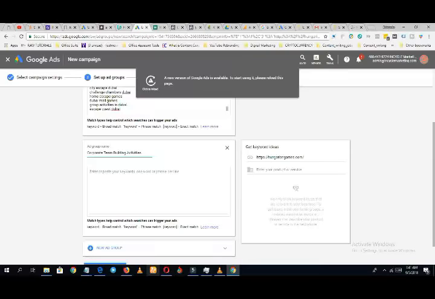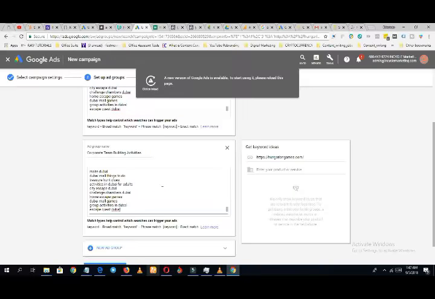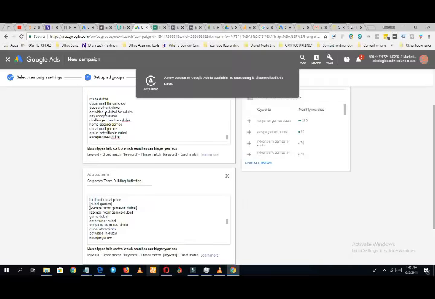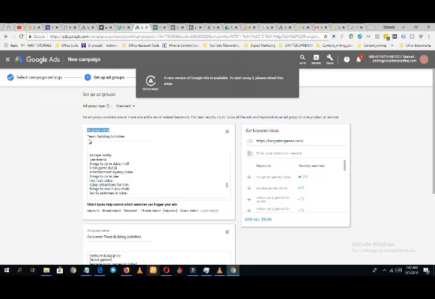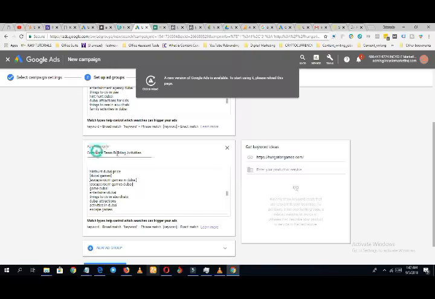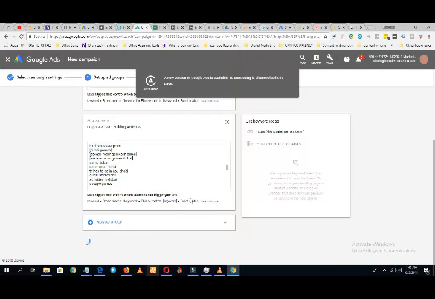I have it here, corporate team building activities. I want to use all of these keywords again because they are similar. So right now I have two ad groups. I have ad group 1, team building activities, and I have ad group 2, corporate team building activities. So I just want to hit save and continue.